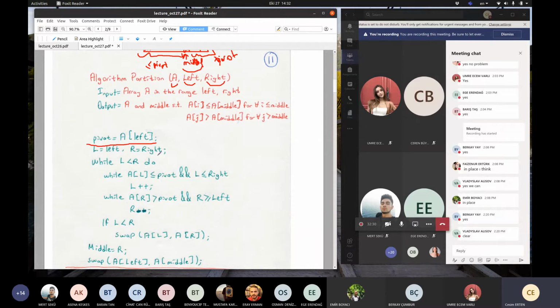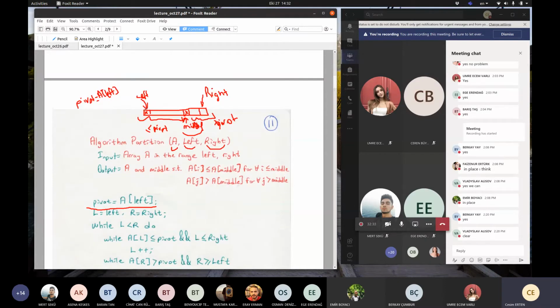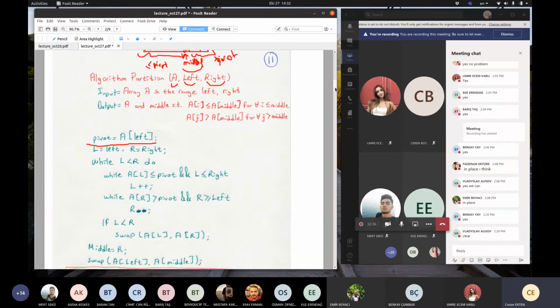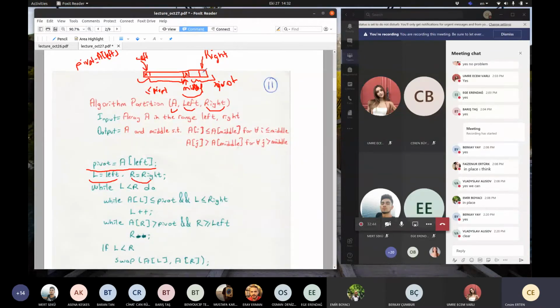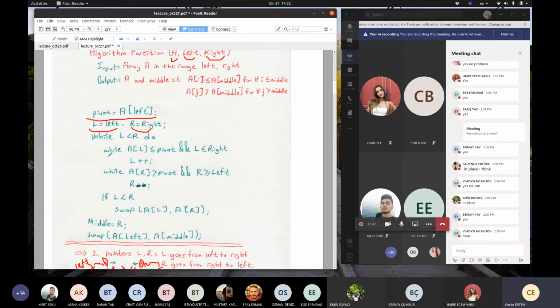We first assign the leftmost element as the pivot. As we said before, this will be the pivot. We initialize our L pointer first as the leftmost position and our R pointer first as the rightmost position. Inside, what we do is, as we said before, we will keep on doing two operations, basically moving L towards right and R towards left, and doing a swap. These two operations we will keep on repeating until those two pointers meet each other.